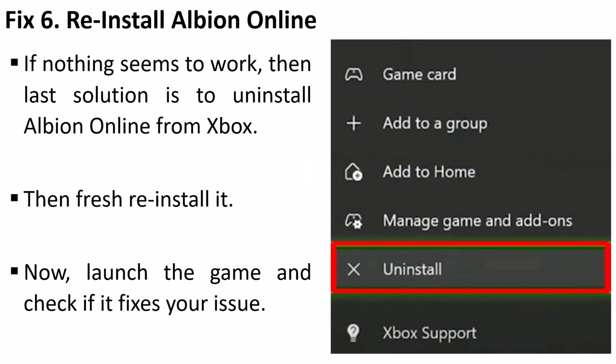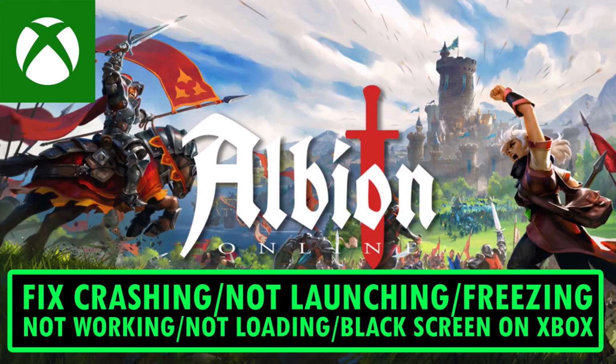Now after following all these fixes, if your problem is still not solved, then the last solution is to reinstall Albion Online. Simply uninstall Albion Online from the Xbox, then do a fresh reinstall and then launch the game and check if it fixes your issue or not. So by following these fixes, you can easily solve Albion Online game crashing, crashes at startup, not launching or won't launch issue, freezing problem, not working, not loading or stuck on loading screen problem, black screen issue or stuck on black screen problem on Xbox consoles.